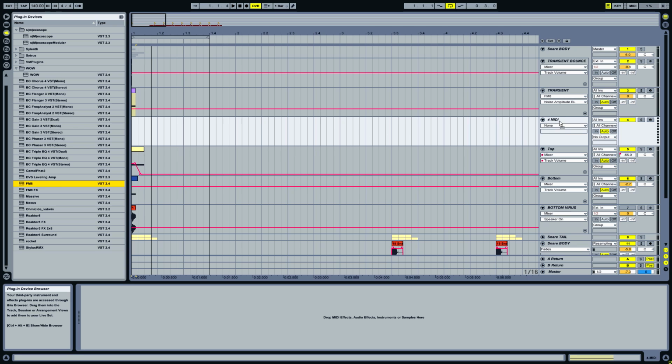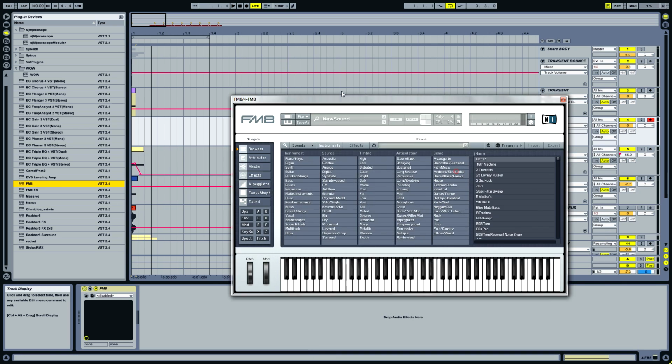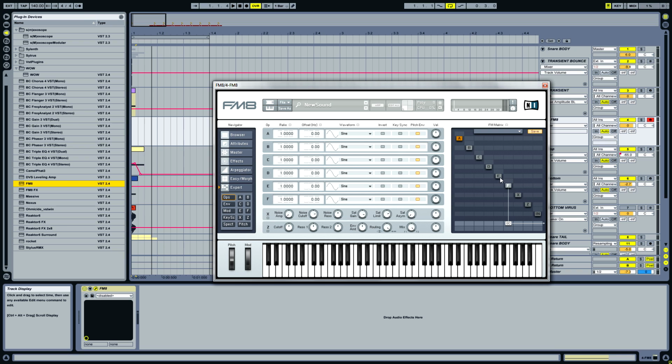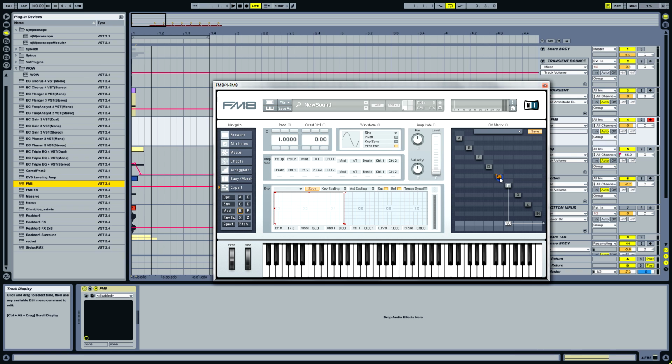So I've created a new MIDI channel and dropped FM8 onto it. Click on Expert, and we are going to use operator E, operator F and operator X. So first create the routings. I'm letting out X with 100%. And I'm routing in E to X with 61% and F with 62%. And that's all.